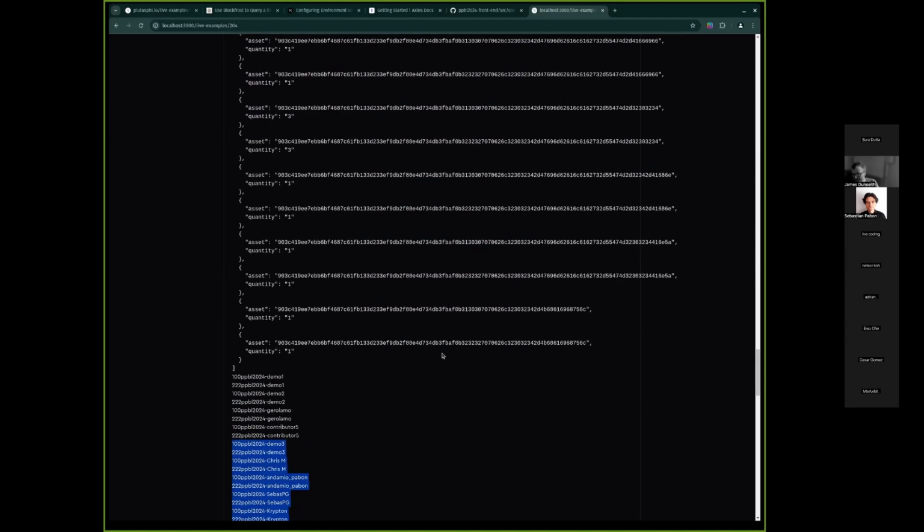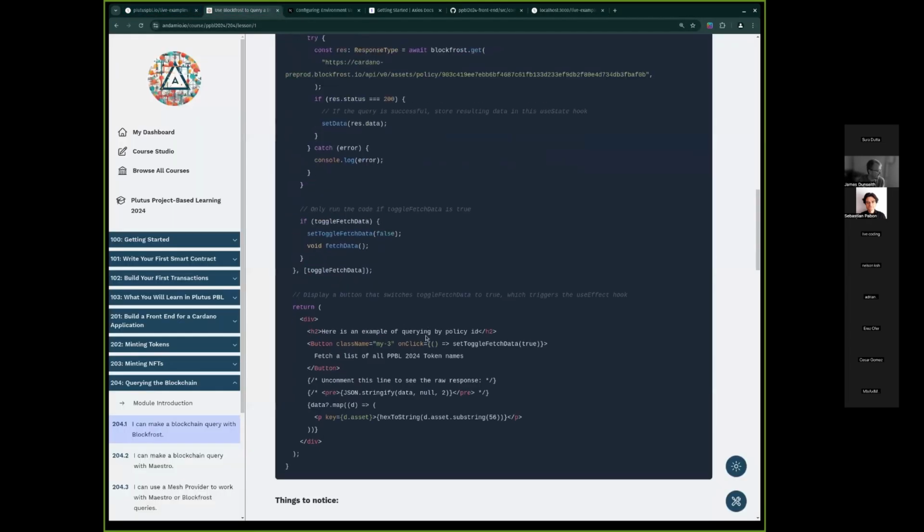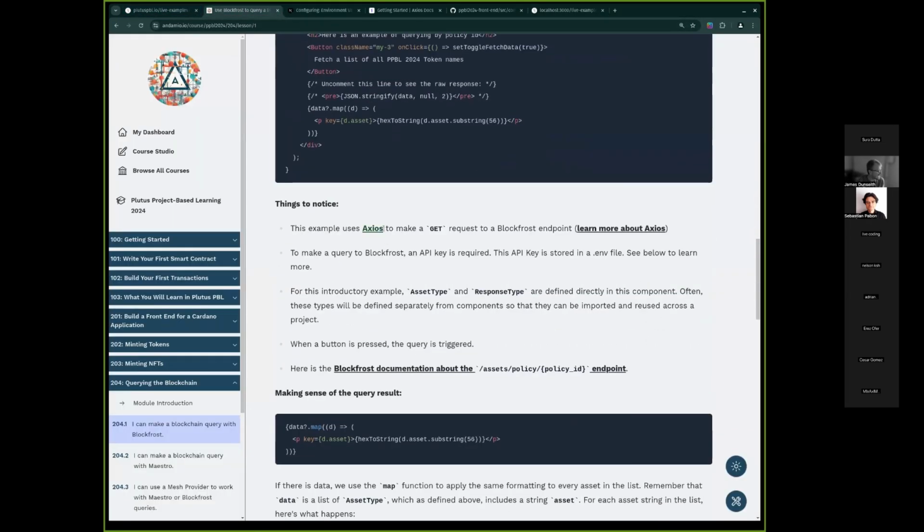Does anybody have any questions about that? Okay. It always takes the most time to go through the first example. Let's see. I told you about Axios.